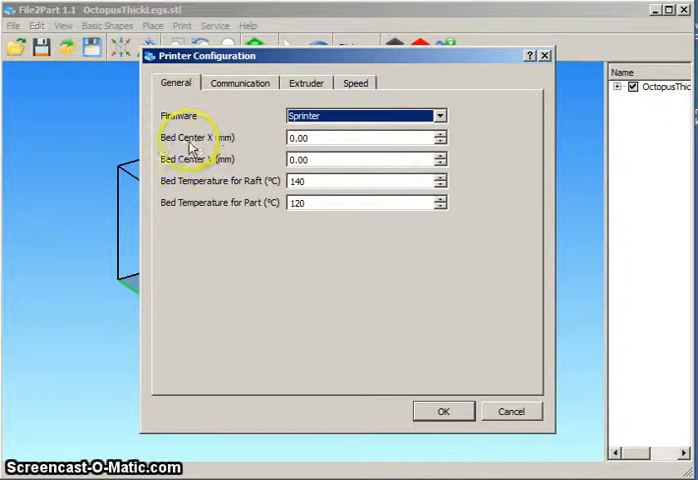Then you want to enter the coordinates of your build bed center. So on our printer that's 0, 0, but on some printers 0, 0 is one of the corners. So the build bed center will be half of the maximum dimension in X and Y.